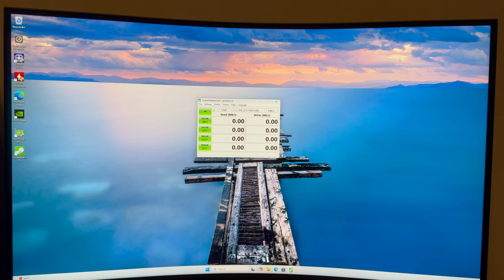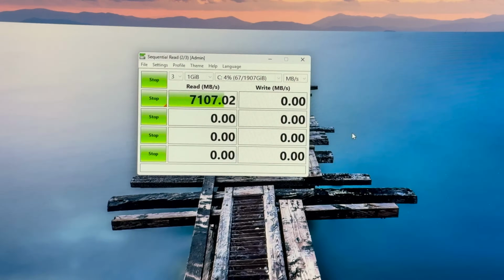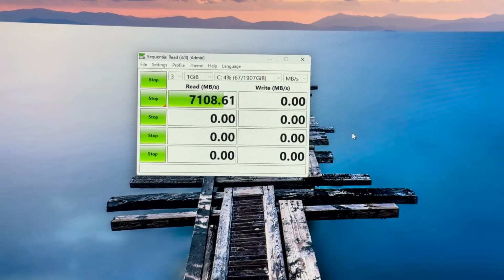Okay, we will start off with a sequential read and write. This is a 1 gigabyte file. Let me zoom in. 7107. It's higher than the specs. Very good. And the write's supposed to be up to 6600 megabits per second. Wow, 6380. That's very good. So the read is above spec and the write's right there. So this thing is fast and dependable.